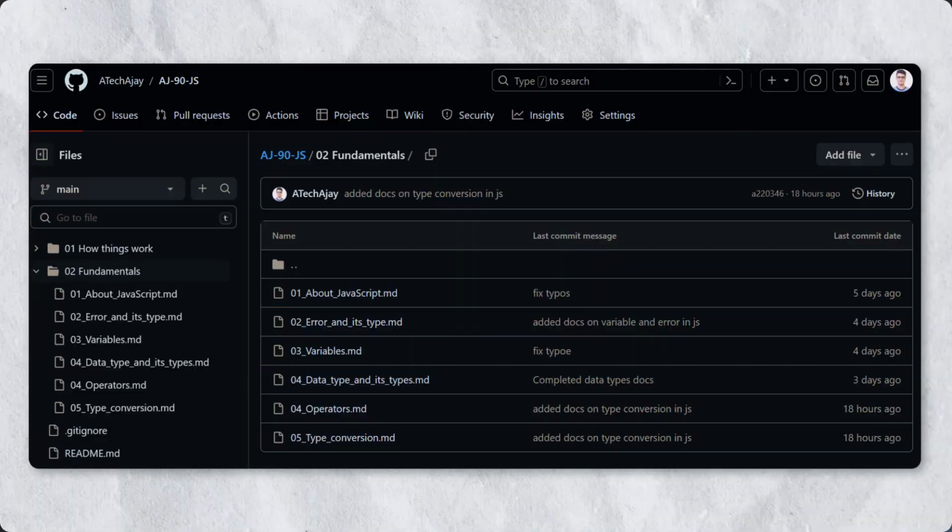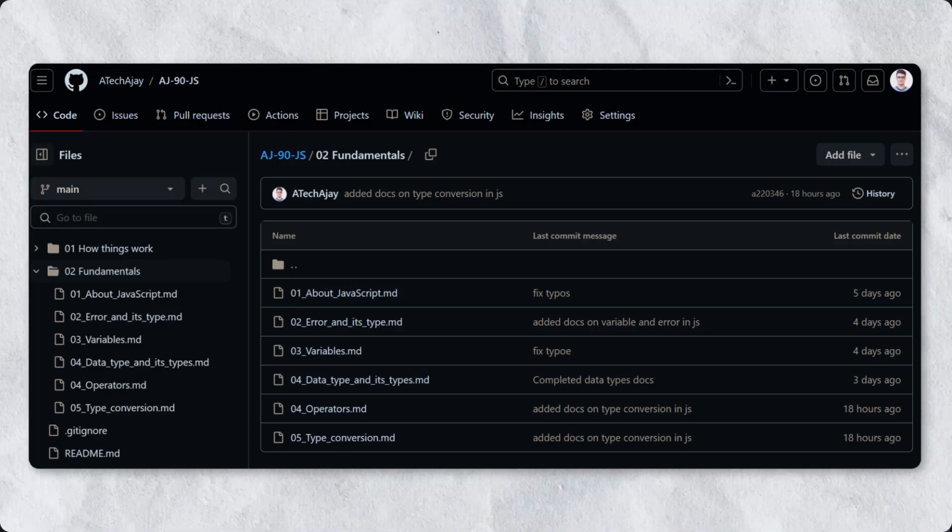Then I completed the JavaScript documentation on GitHub up to level 0 of this challenge. And this is a great place to revise your concepts once again. So please go and check this GitHub repository as well.